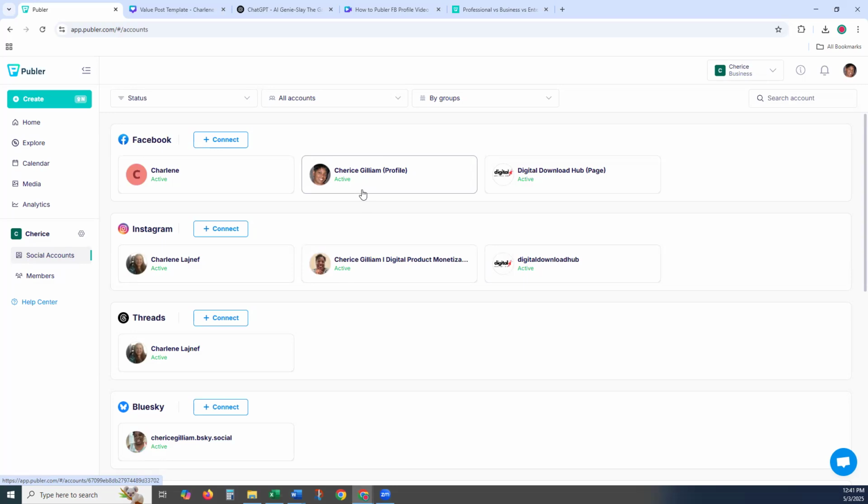And that was my next example for you, to show you how that's done. And this is part of the loophole as well, that no other scheduling platform allows for: the Facebook profile. Publer is the only one that allows you to connect an actual profile.